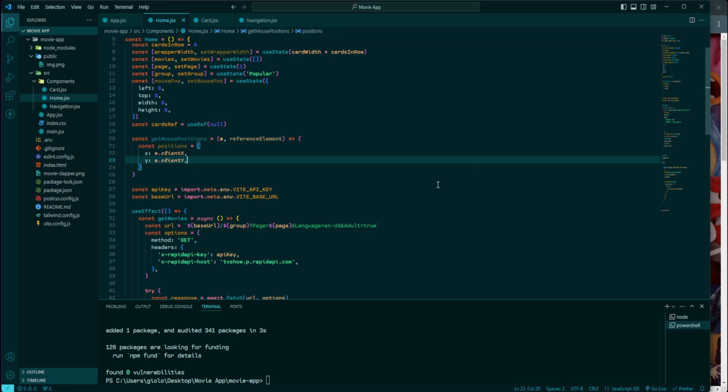So the x value represents the horizontal position of the mouse relative to the left edge of the viewport, while the y value represents the vertical position relative to the top edge. These values allow us to pinpoint the mouse's location on the screen at any given moment. So storing these coordinates in the positions variable helps us centralize the raw data, making it easier to work with as we move forward in the function.